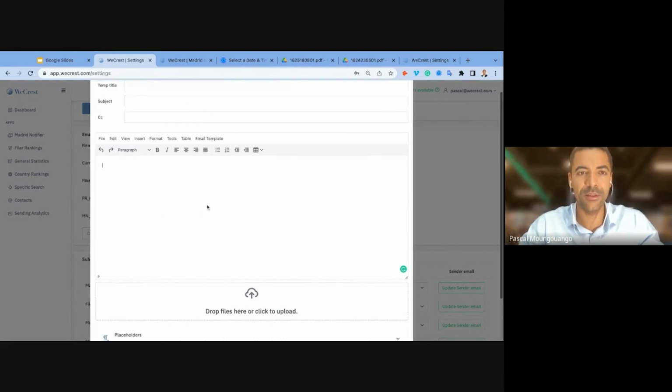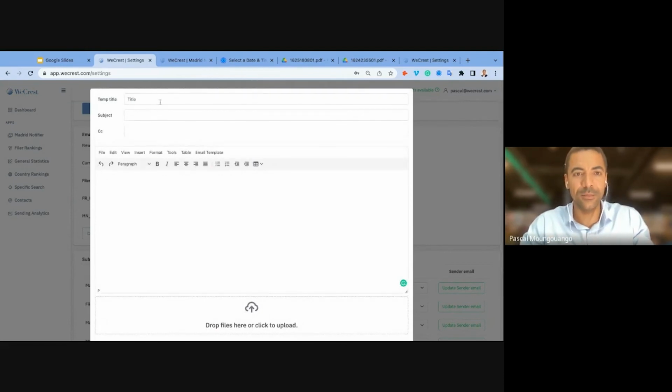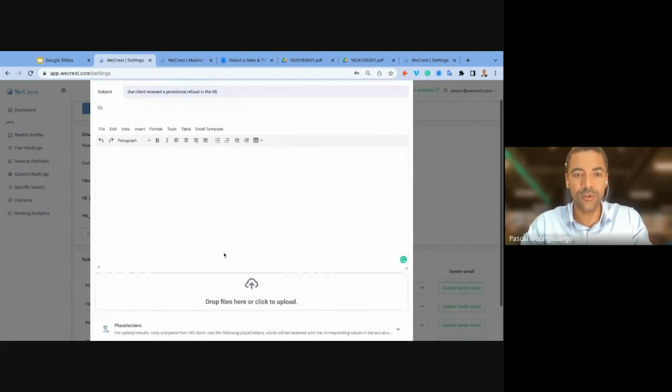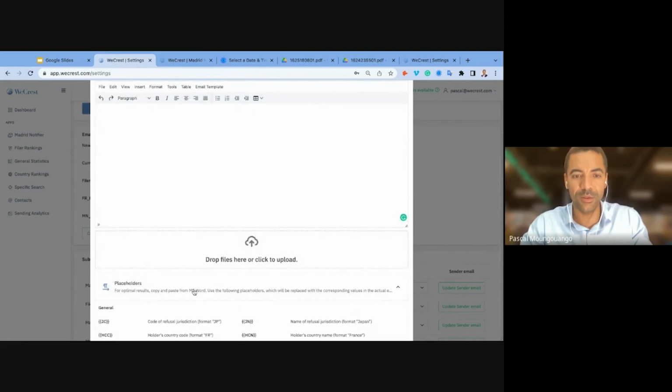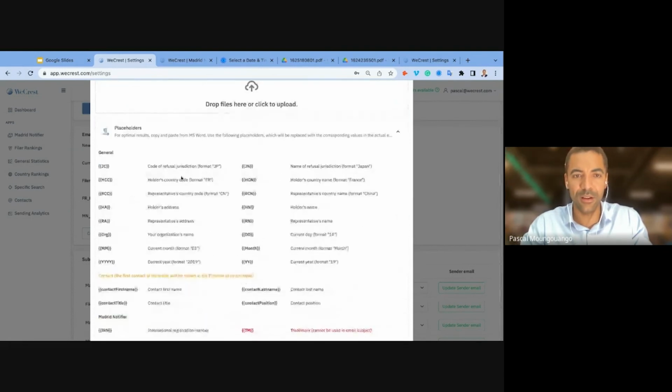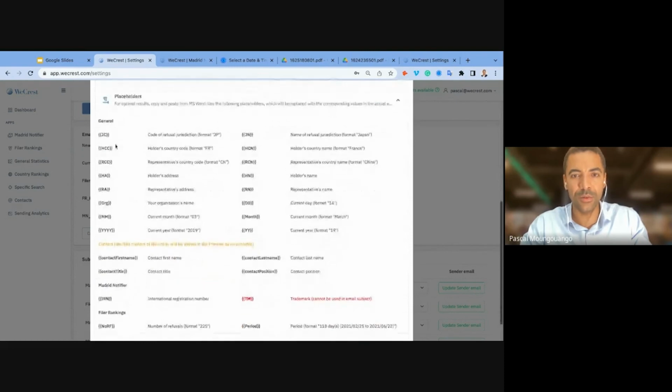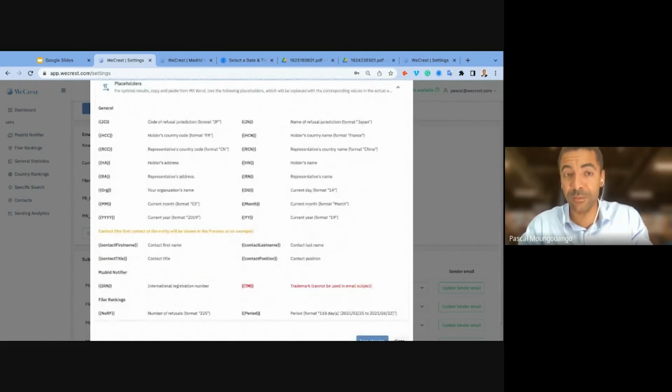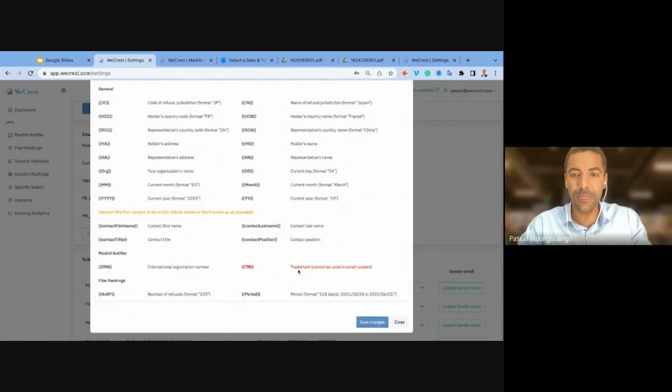And then you can save it, and then you can just add a title here to your email template that you can recognize. You can put here a subject line, and of course you can also make use of all the placeholders, right? So here are all the placeholders that you can use in your email templates, and of course also your subject lines. There's just one thing: the trademark cannot be used in the email subject line. Why? Because the trademark can be a picture, right? A JPEG image if it's a device mark, and therefore it can of course not go into the subject line.